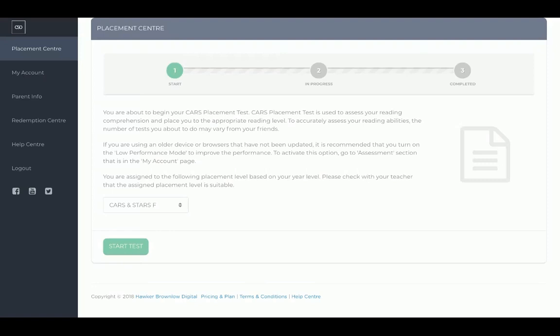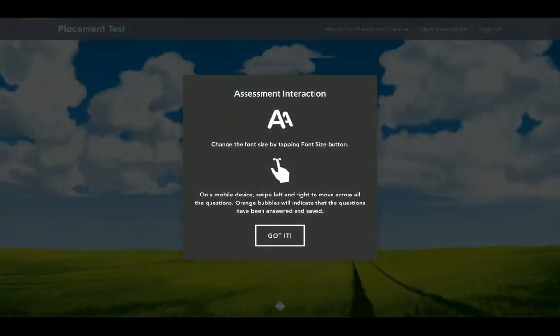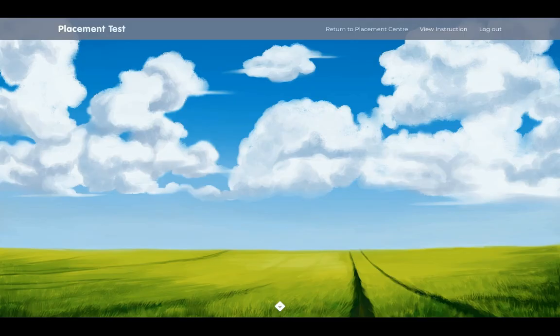Before you begin your comprehension test, please check and confirm with your teacher that your initial assigned placement level is suitable. The comprehension test comprises a minimum of 3 tests within the same reading level and can take a minimum of 45 minutes to complete, but completion times will vary based on your comprehension ability. If time is limited and you cannot complete the placement test within the class period, you can stop and resume the placement test again at another time.